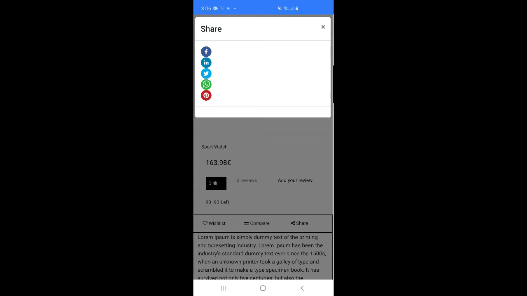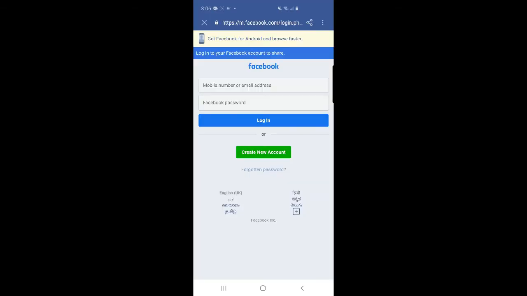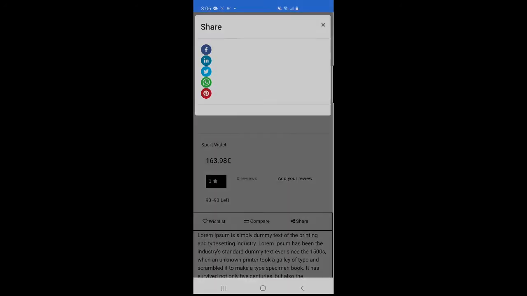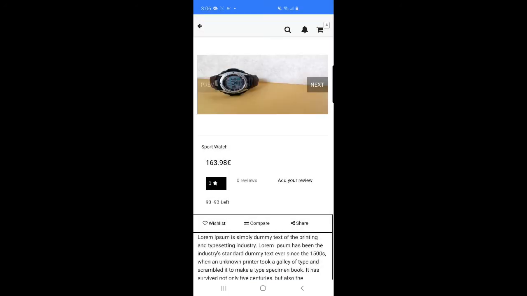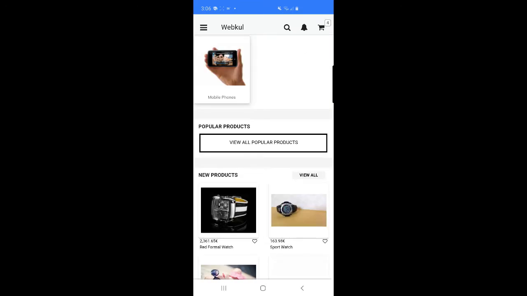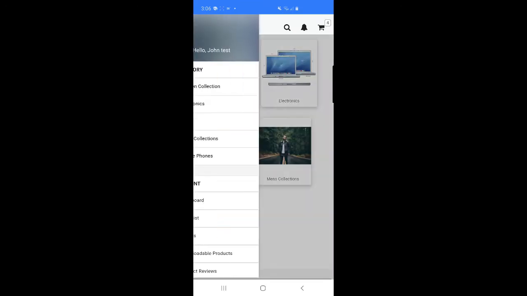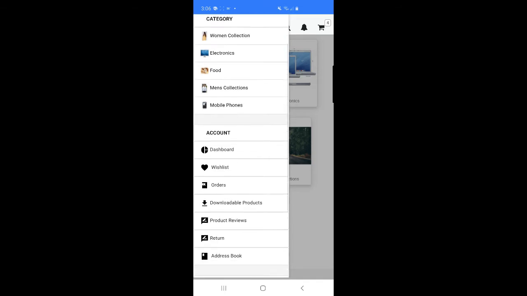If I tap here on Facebook, it would then redirect us to the login for that particular social network, and after logging in with our account, we'll be able to post that particular product on that social network. Now let me go back. So that was how we can add it to our wish list and share it. I showed you how we can add it to the cart and check out.